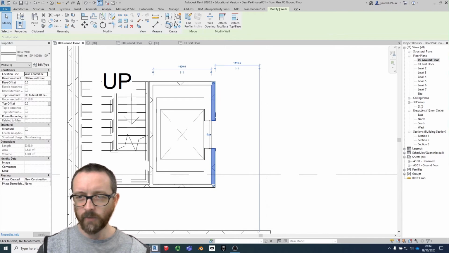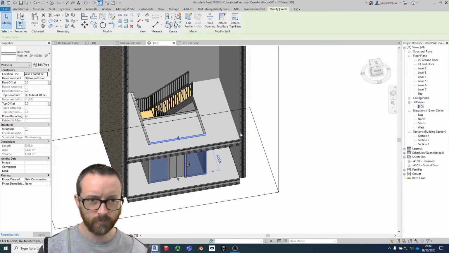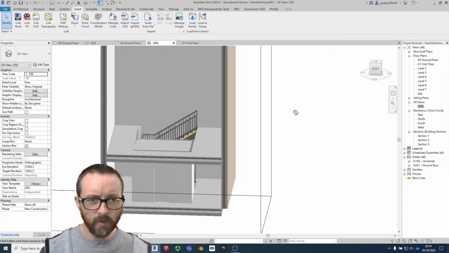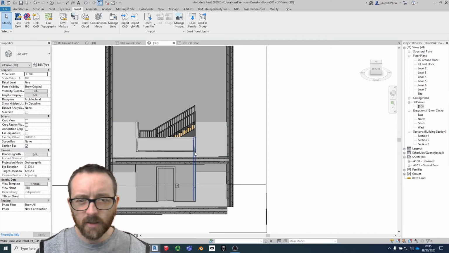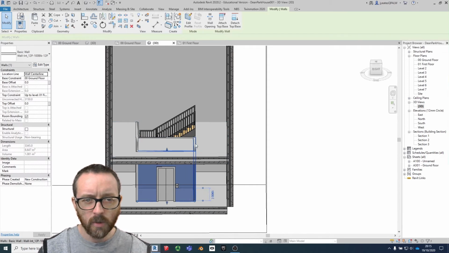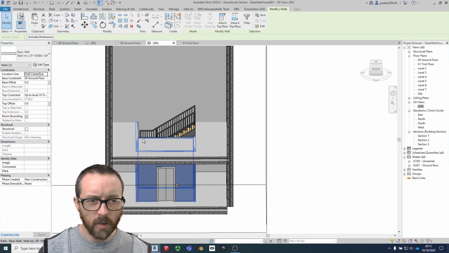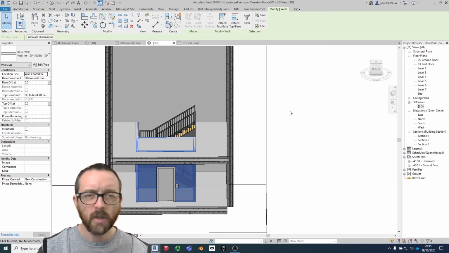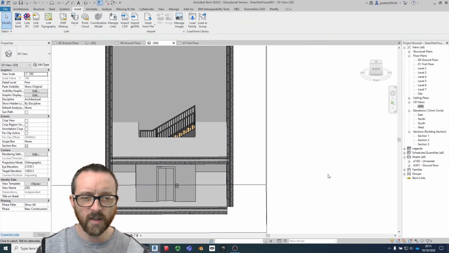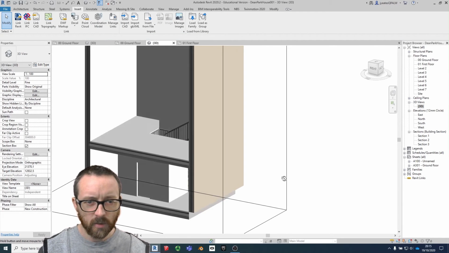Let's have a look in 3D view. Okay, so there is our lift with the stair behind. Now you can see that the wall is breaking through there, so I'm going to select this wall. I'm going to press Control and click on the other parts of the wall, and I'm going to tell the wall to attach to the base of this floor. Okay, and that just tidies things up a little bit.